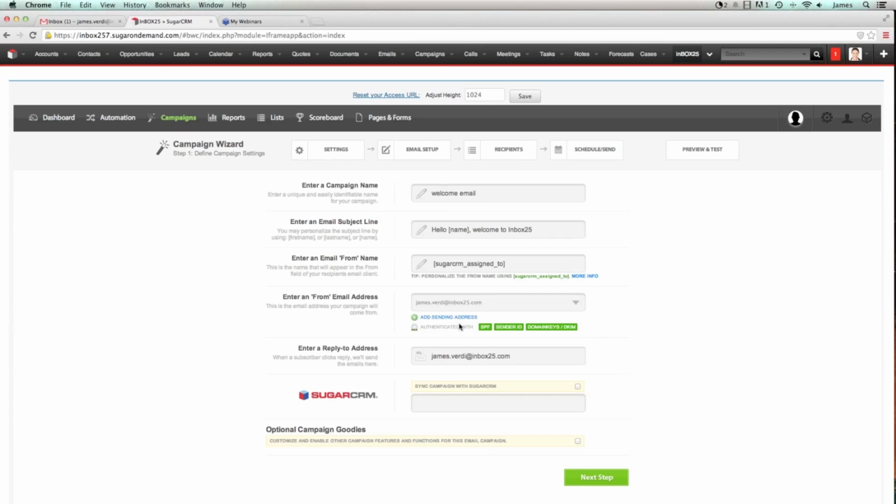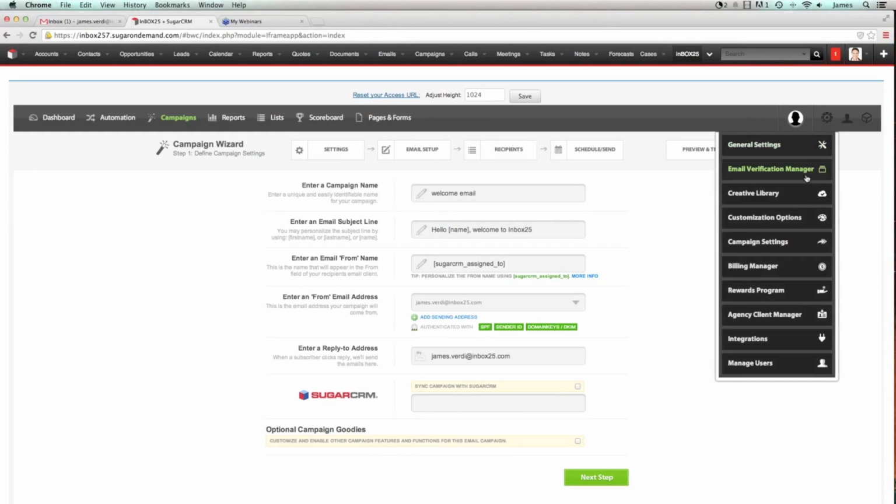One thing to note, an important note to maximize deliverability, best practice states to not only authenticate your sending email address, but to also verify the address by configuring your sender ID and domain keys as well. So if you're finding high block rates or high spam complaints, the first line of defense is to complete all the steps in the email authentication manager. And that can be found on the gear drop down here and by clicking email verification manager.